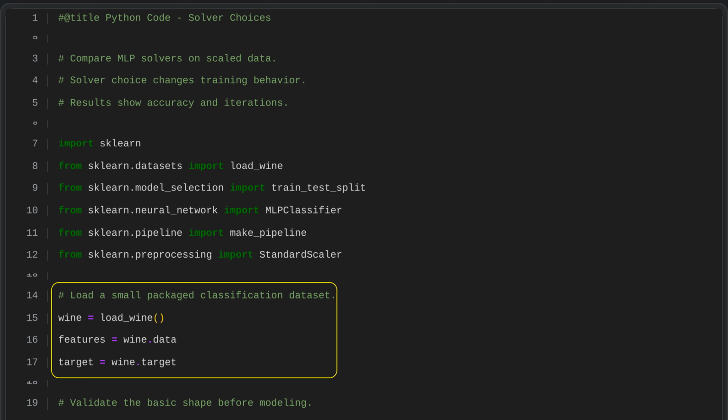We load Scikit-Learn's wine dataset, a ready-made classification dataset. It includes wine sample features as the input data and target labels that identify each wine type. These features and labels are used to train and evaluate machine learning models.